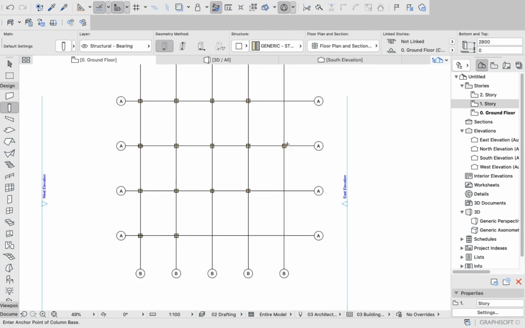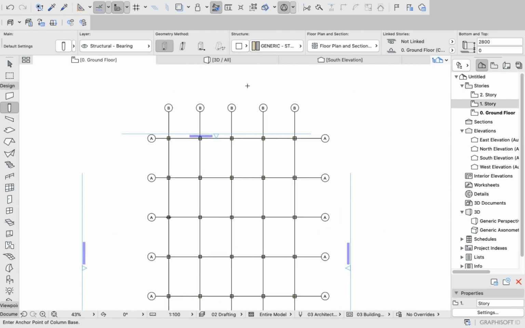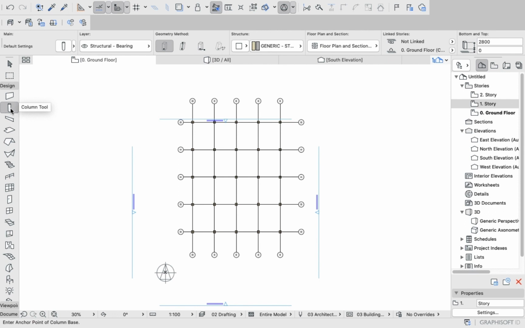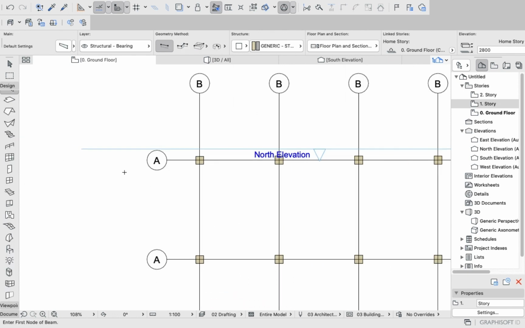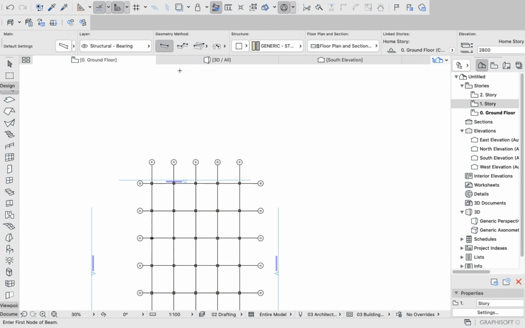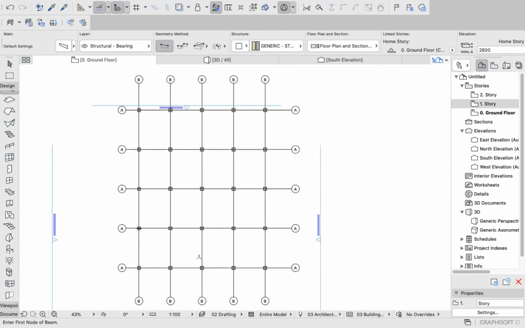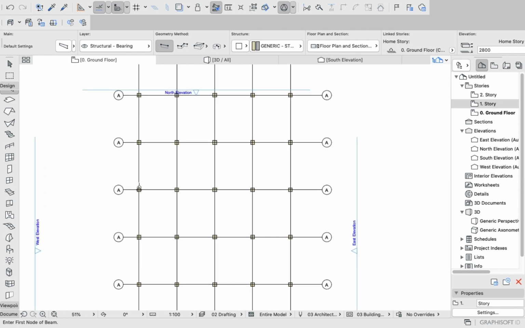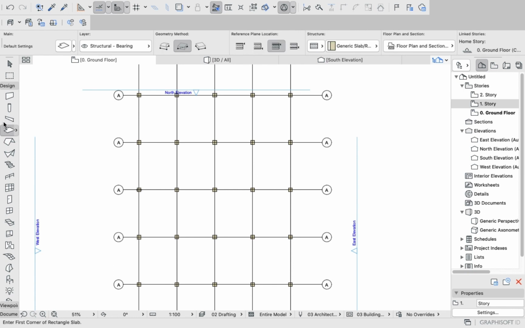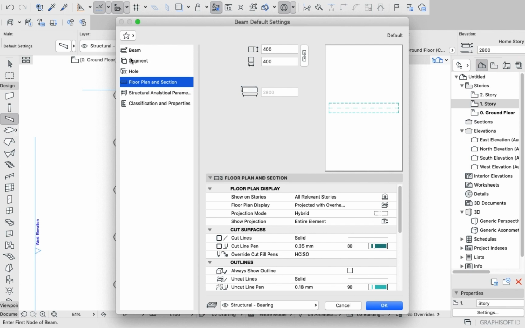Yeah, just like that. So next thing I'm going to do, I'm going to place my beams over these columns. Upon completing placing the columns, the next thing I'm going to do is pick up the beam under design. So just come pick the beam.